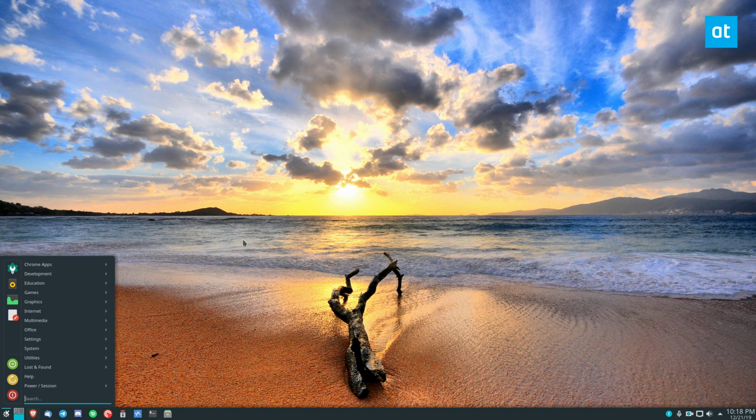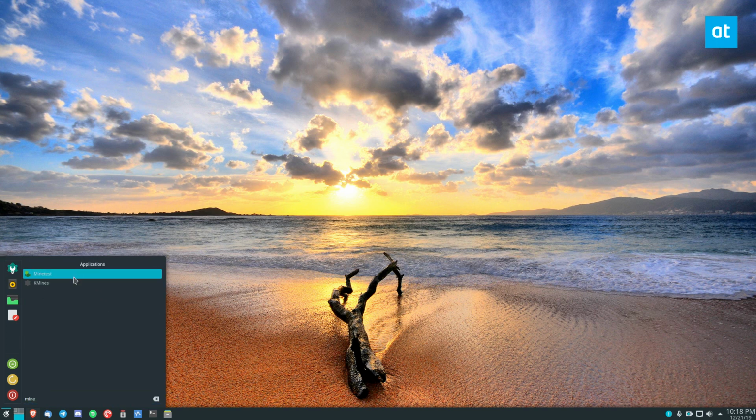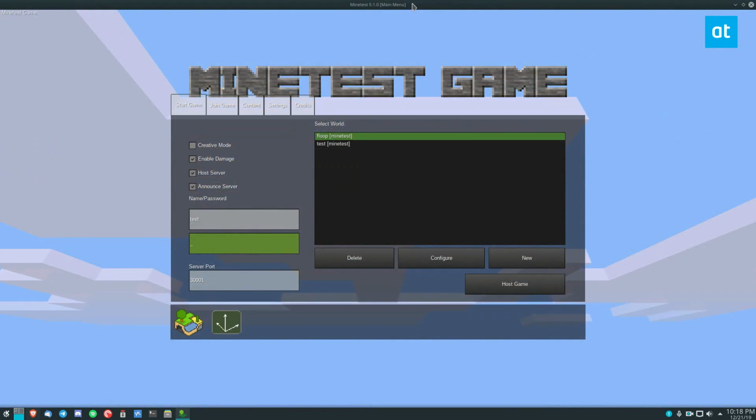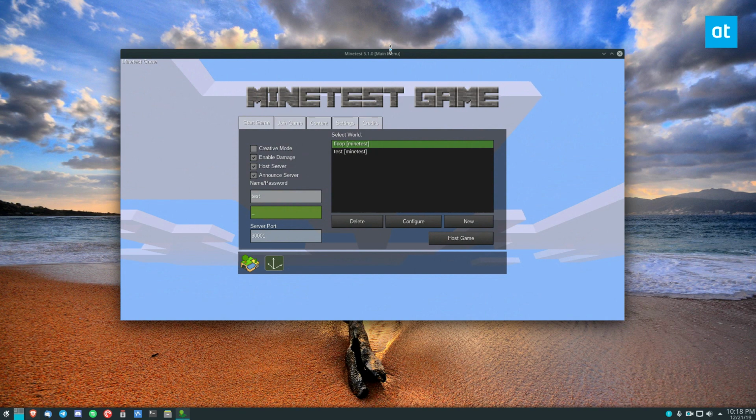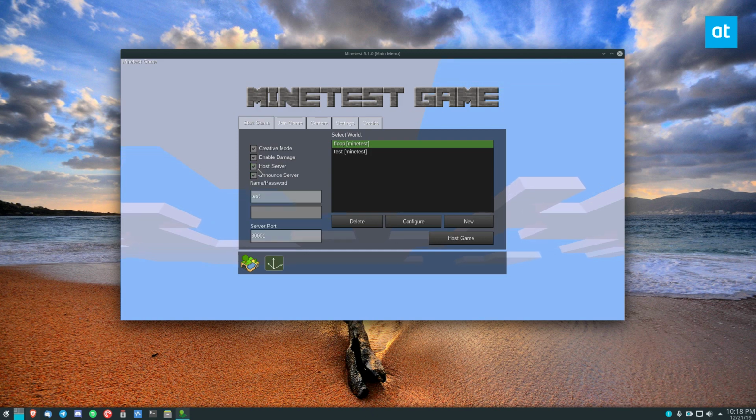So first, open up the Minetest game. Now I'm going to show you how to host it from the game. I'm not going to show you how to do the command line version. I wrote that out in an article in the description. To start off, you're going to need to search for start game. If you go over here, if you want to make a creative server, you can check that. You can check all of these boxes and then select host server.